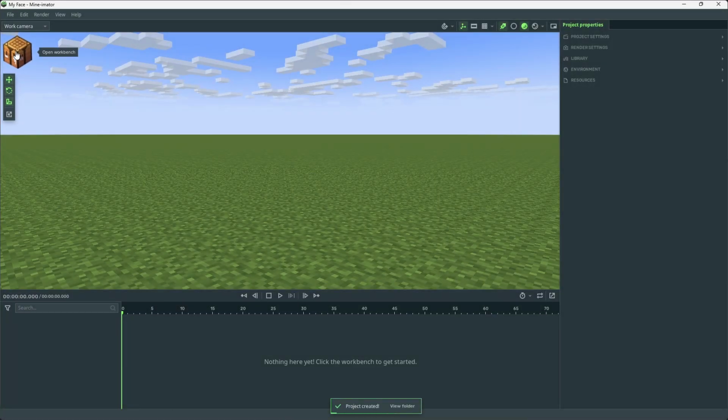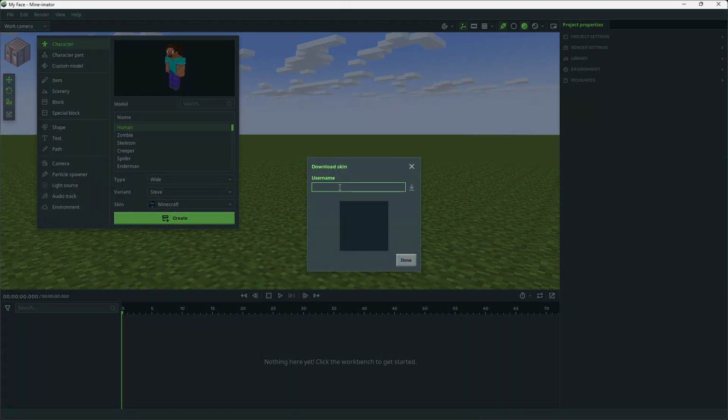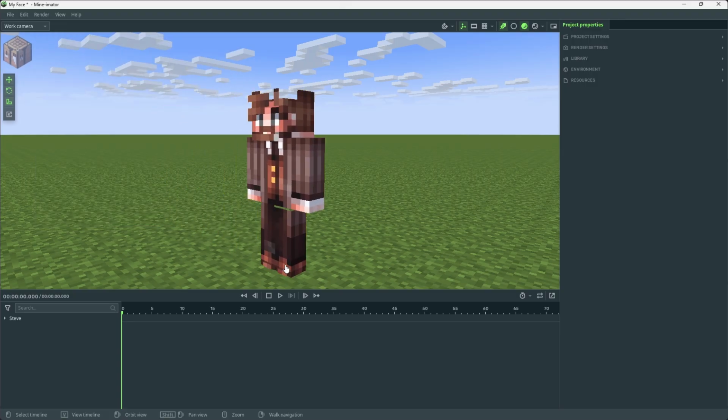And the first thing we need to do is open the workbench, go to character, and we want to get our skin. So I'm going to just download it from the Minecraft user. You can put in your username. I would suggest you don't use anybody else's because that could be problematic. So there you go. I have my person. We put it here and we'll just place it right there.